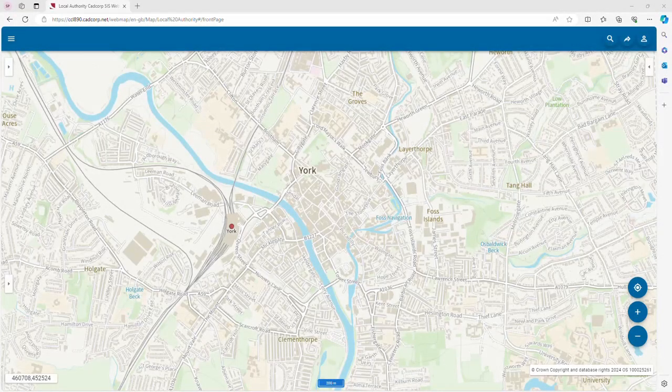We offer different hosting options for WebMap, so please get in touch using the contact details at the end of the video to find out more. Let's now switch to the desktop client for Microsoft Power BI.